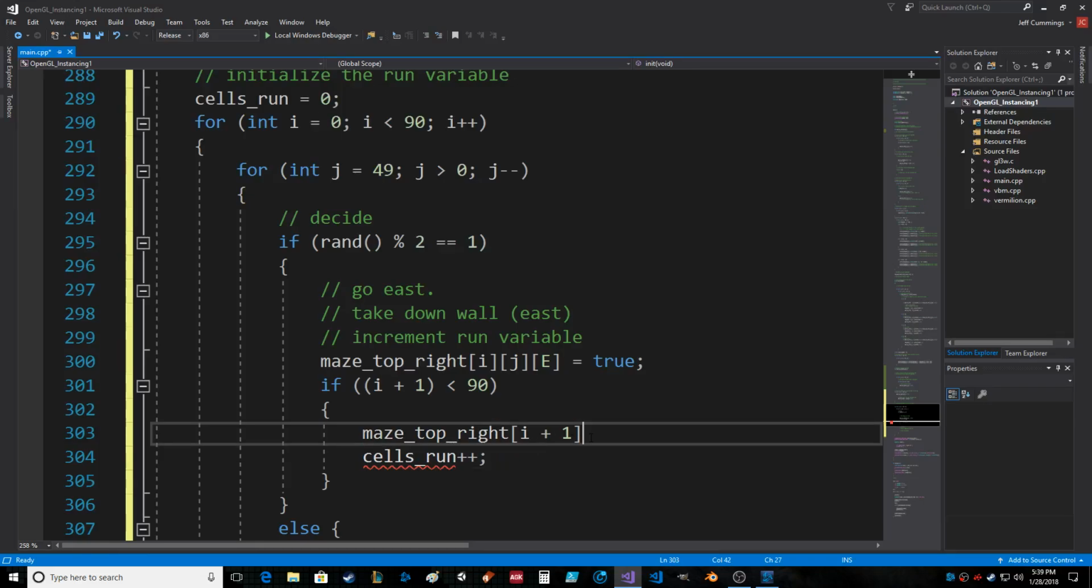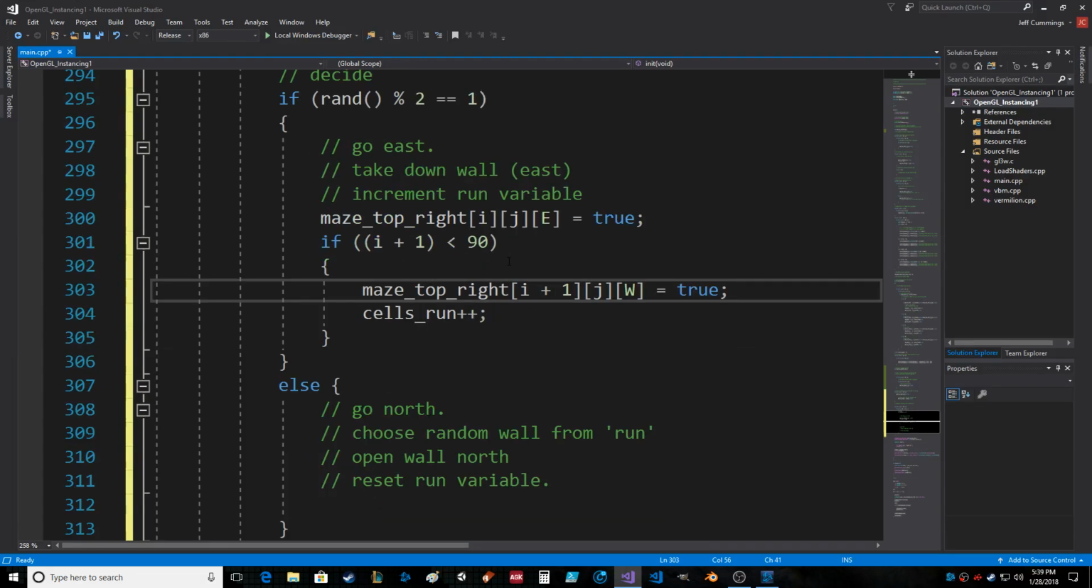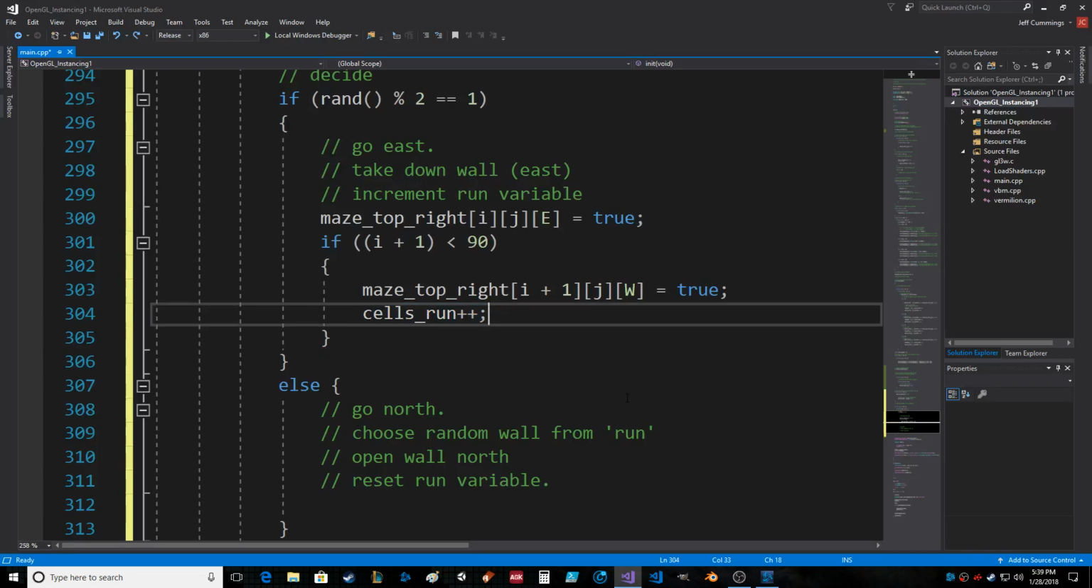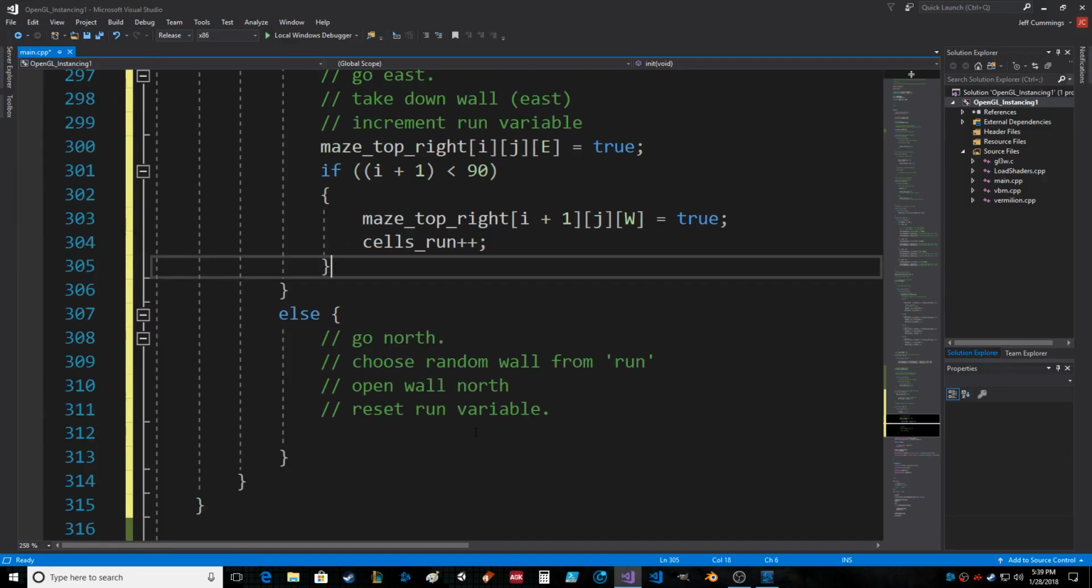So maze top right, we're going to J, going to west, equals true. Okay, so we just go over one block and then change the west wall to be true. So that's great, good job. Excellent job. And we increase the run right there. What was that? Can you drag and drop with the, that's weird. I did not know that you can drag and drop on a selection. Okay, learned something new there.